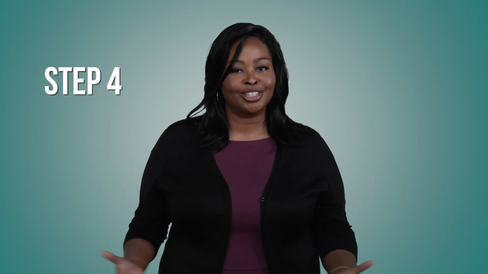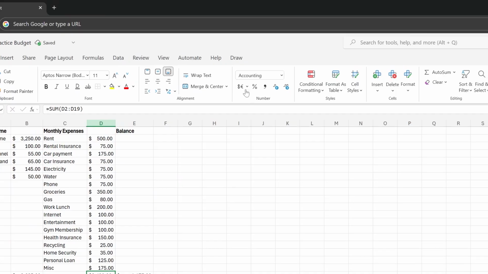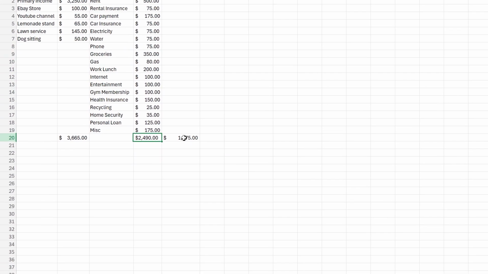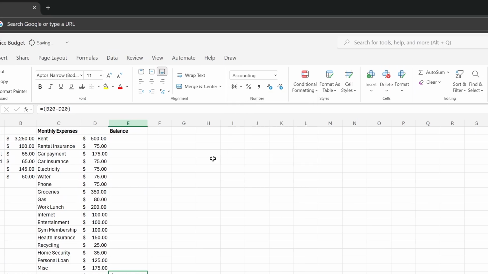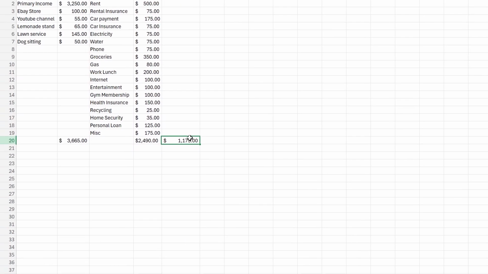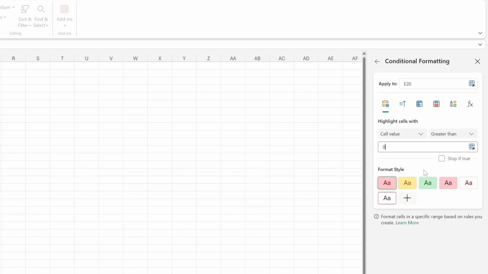Now let's put it all together. In cells B20 and D20, apply currency formatting. In cell E20, apply currency, make it bold, and apply conditional formatting for red and green values.